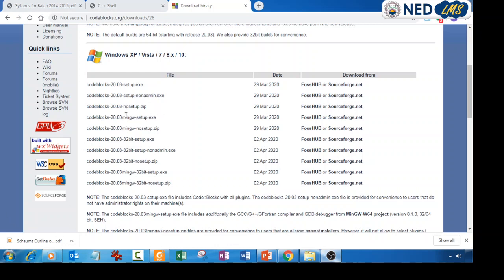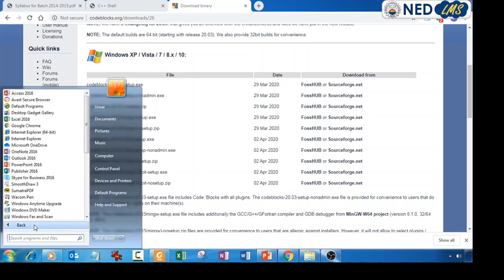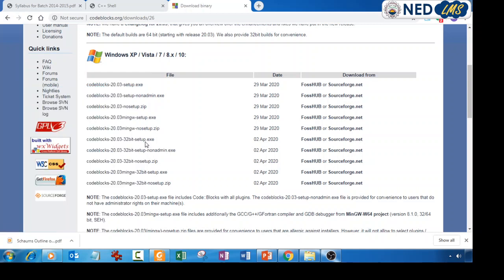After downloading this from FOSSHub or sourceforge.net, you need to install it, and after installing it you will have the Code::Blocks software installed on your computer. If you go to Code::Blocks, you will have something known as a splash screen.